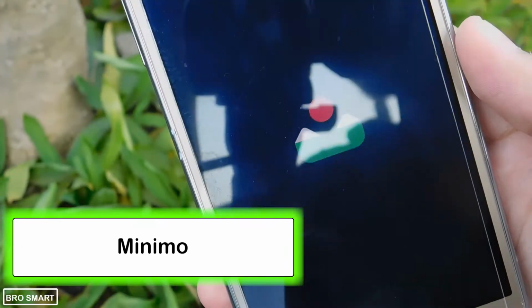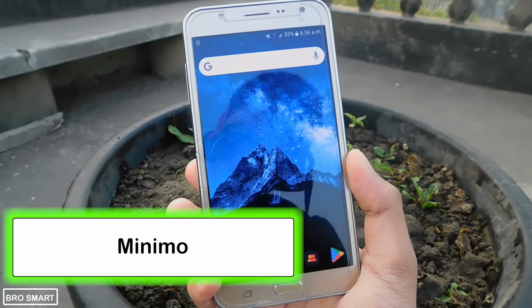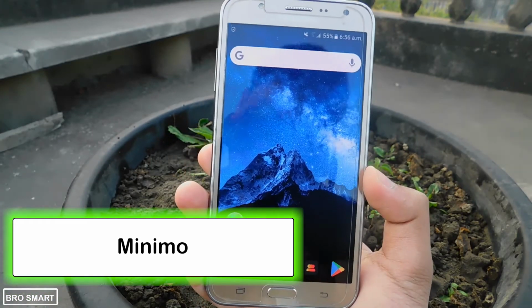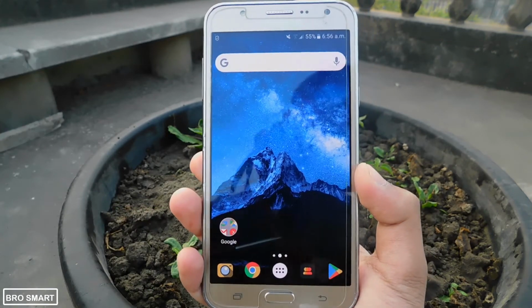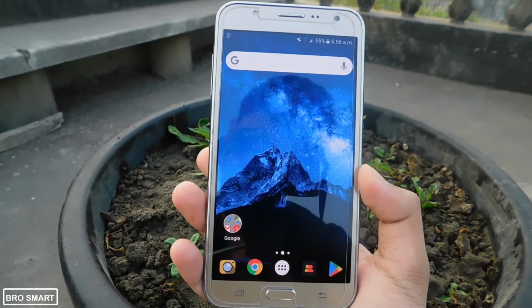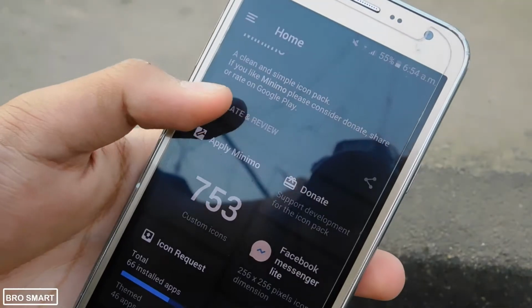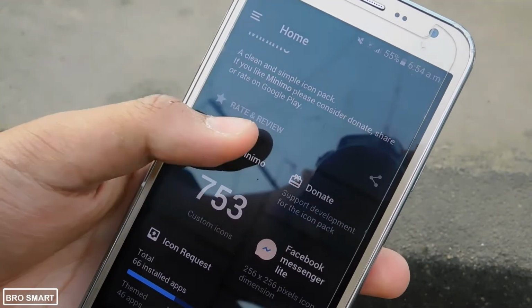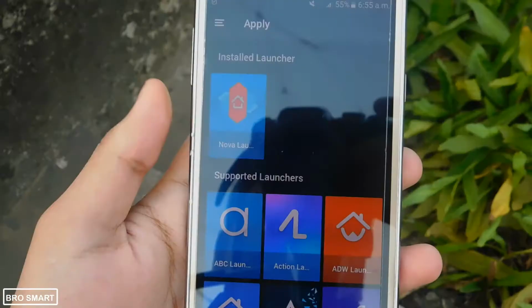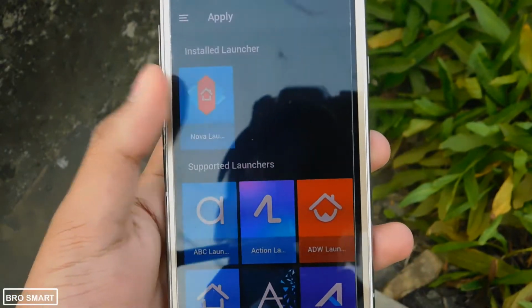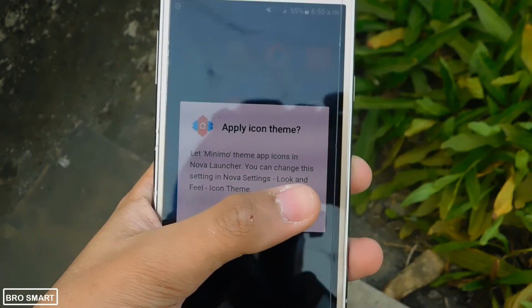The number 1 app is Minimo Icon Pack Launcher. So I told you about the Minimal Live Wallpaper app, so why not a Minimal Icon Pack for Nova Launcher? If you have Nova Launcher already installed, select the Minimo Launcher from the link given in the description. Now open the app, tap on Apply, and then select Nova Launcher. Exit the app and tap on the Nova Launcher app. And here is the minimal setup.